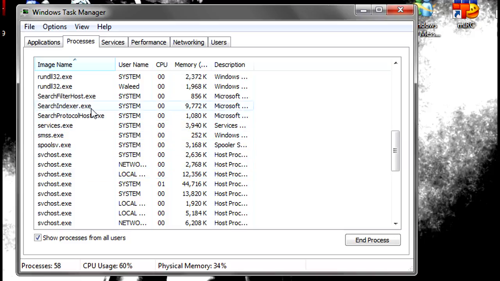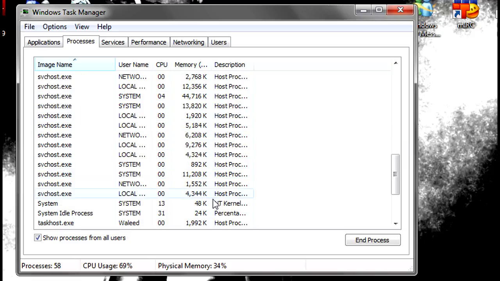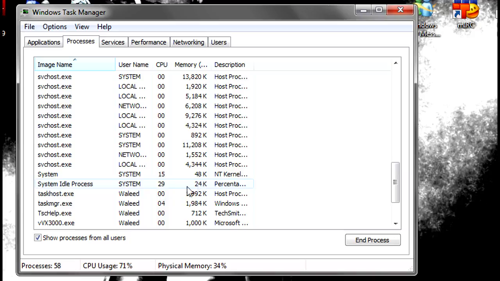And like, let's see, I don't need... see, system idle process. It might be high, but that number you just ignore. That says how much is free. So if I'm using 60 in a program, it'll show the opposite right here.